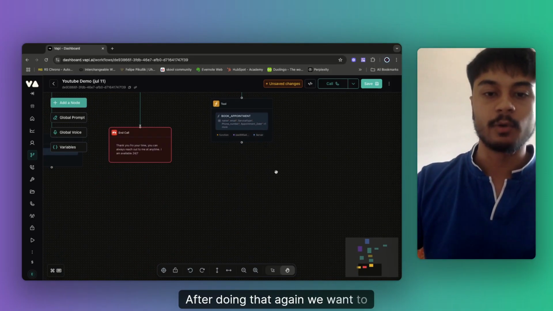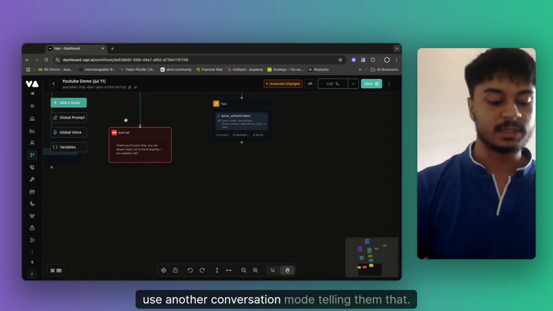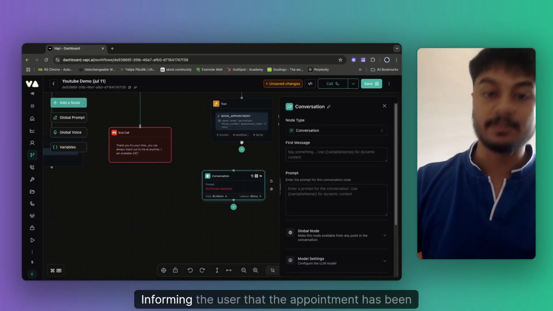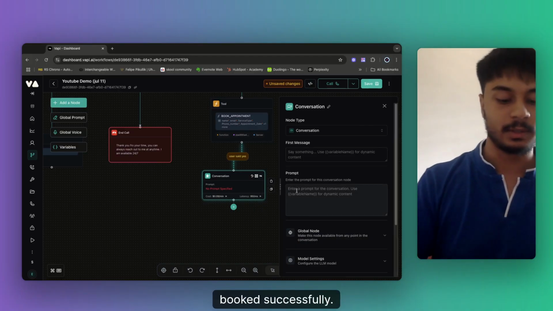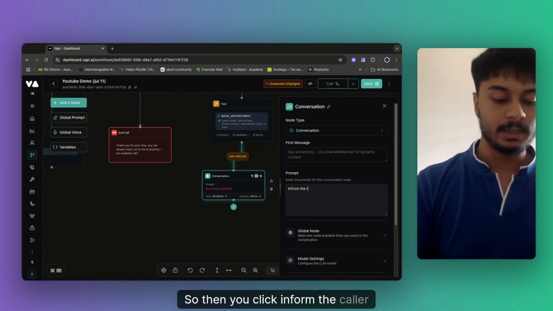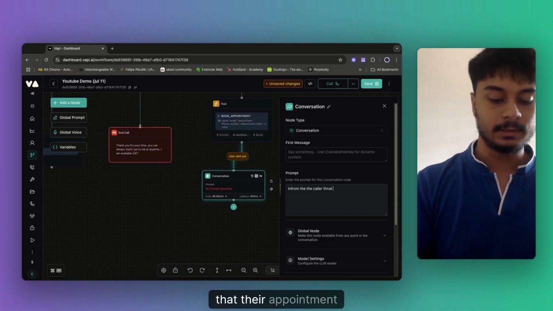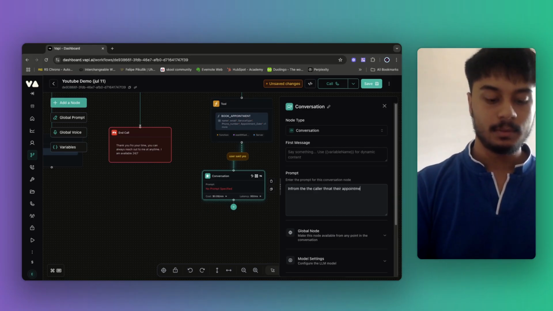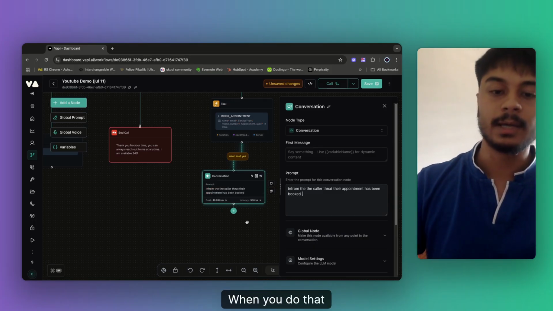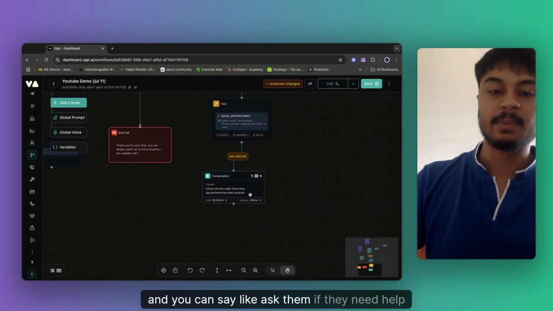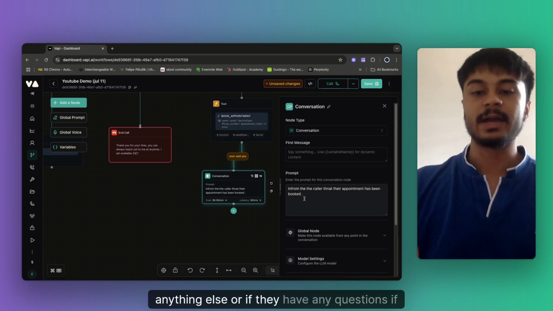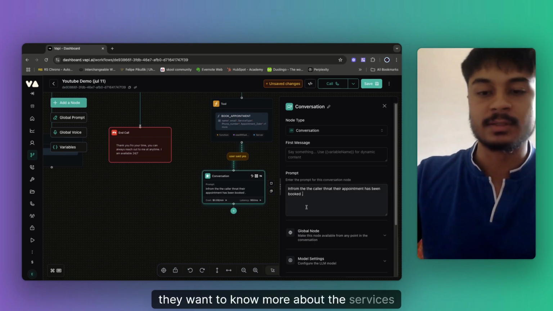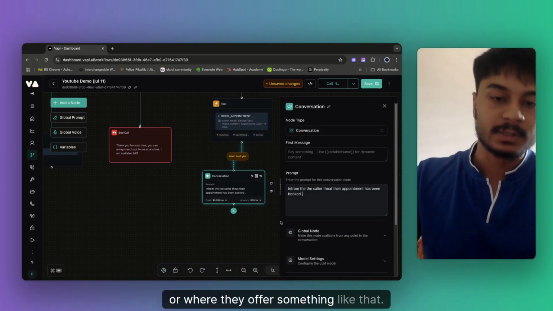After doing that, again we want to use another conversation node, informing the user that the appointment has been booked successfully. So you will inform the caller that their appointment has been booked, something like that. And you can ask them if they need help with anything else, or if they have any questions, if they want to know more about our services or what we offer.